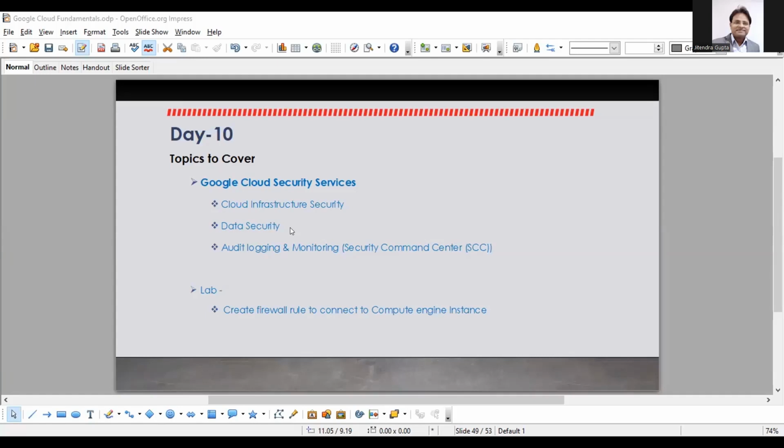Okay, so hi all. This is day 10 of our Google Cloud Fundamentals training. The topics that we are going to cover are a continuation of our day 9 discussion.